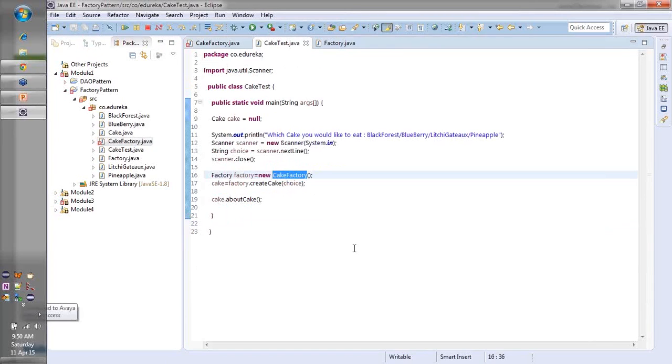Now, this is perhaps a CLI based client, something which has a main method. Let's say there was a web based client. You don't have to change that as long as that client is taking the cake from the factory.